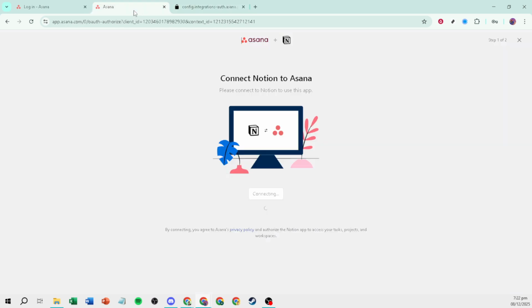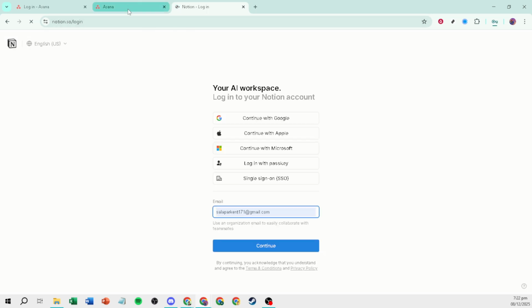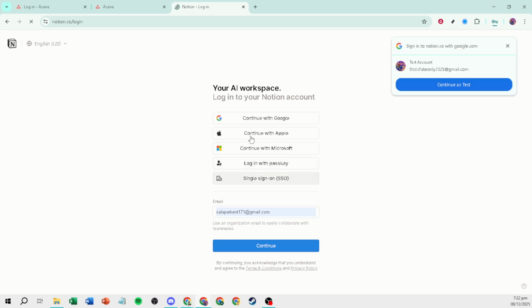If you run into issues, refresh the page, verify that you have project permissions to add apps, and confirm you're using the correct accounts in both tools. Sometimes an admin approval is required, so check with your workspace administrator if the Connect button is disabled or the app doesn't appear. That's it. Your Asana project is now connected to Notion and ready for use.